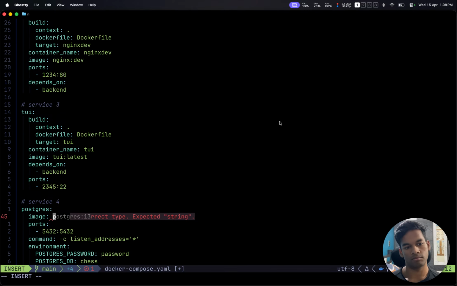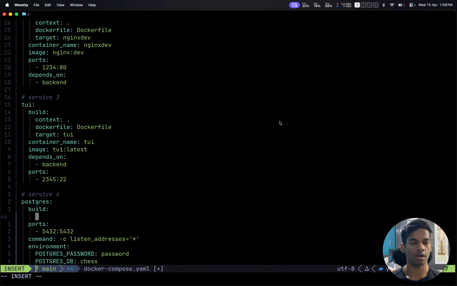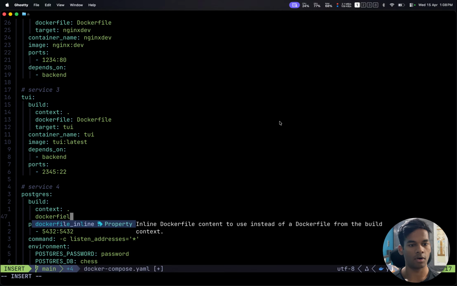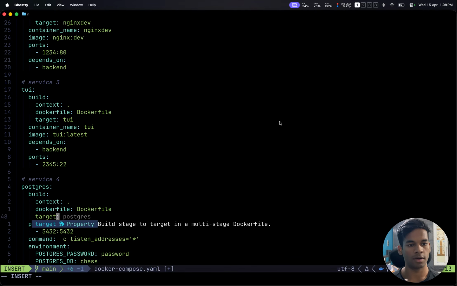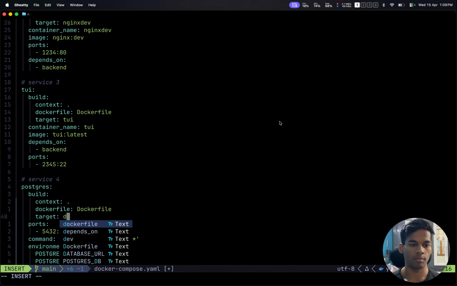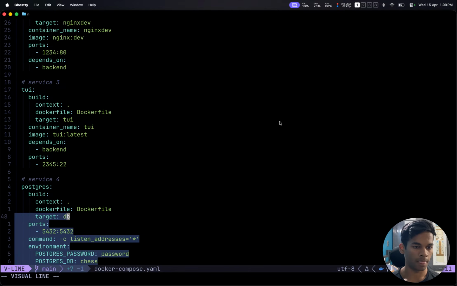This would be good enough, and we can use this in Docker file, in Docker compose. Here, image. Nope, we don't have an image. We do have a build system where context is this Docker file. Target postgres. Nope, our target is db.